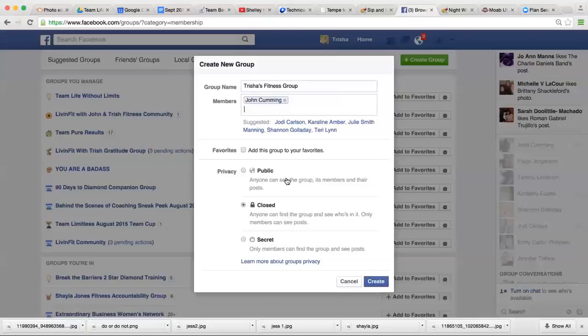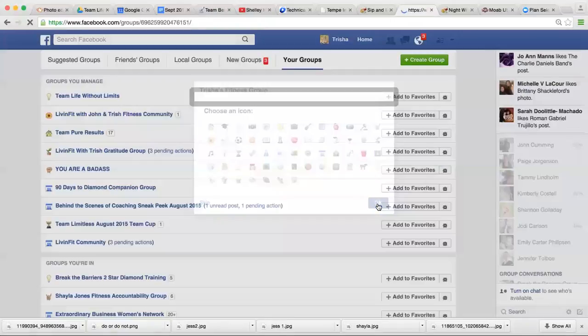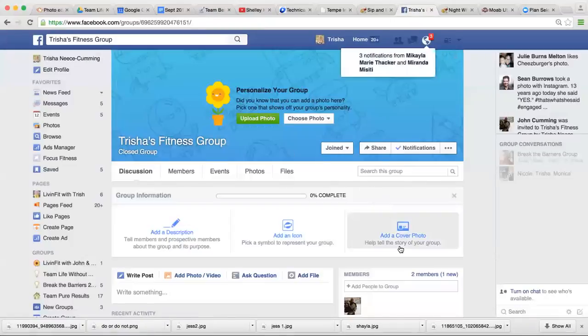So I typically lean away from that because you want to basically create an environment where people feel like they can safely share. Secret basically makes it so that no one can see the group at all. The only way to find the group is to have you actually place them in the group. So this is also an option as well. You hit create, and then you can choose an icon. You don't have to choose an icon here, but you can choose one if you see fit. And that's basically going to take you to your group.